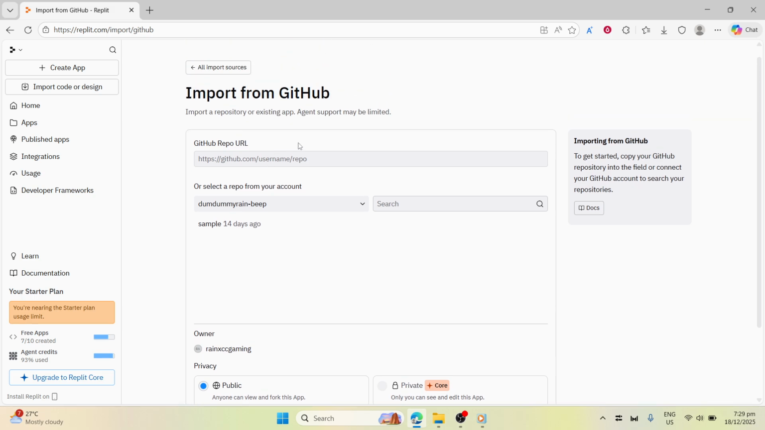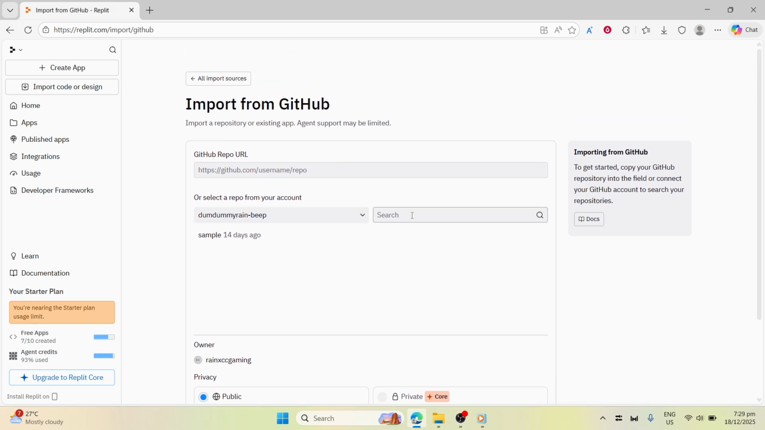Replit will begin the conversion process, which means it fetches your files, applies a suitable template, and gets the project ready to run. Depending on the size of your repo and any dependencies, this can take a moment. You'll see progress logs as it works. When it finishes, your project opens in the Replit editor where you can run and test immediately.